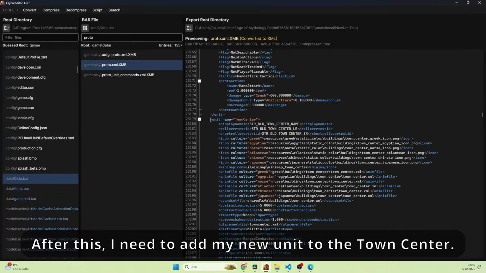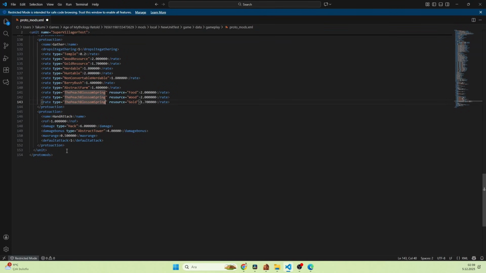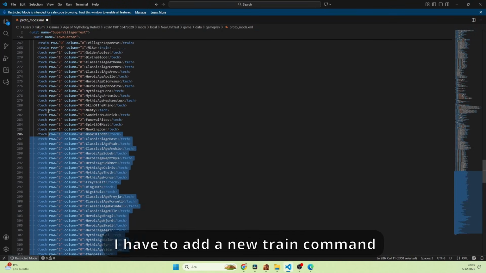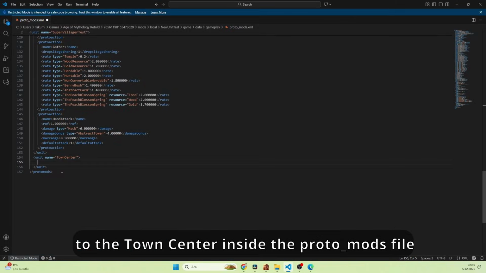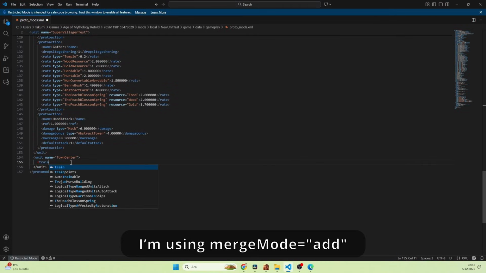After this, I need to add my new unit to the town center. To do that, I have to add a new train command to the town center inside the proto file. For the train command, I'm using merge mod add.